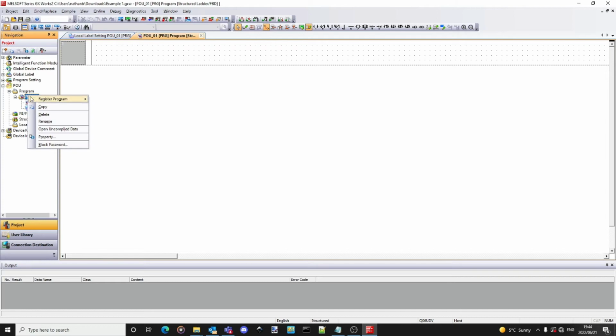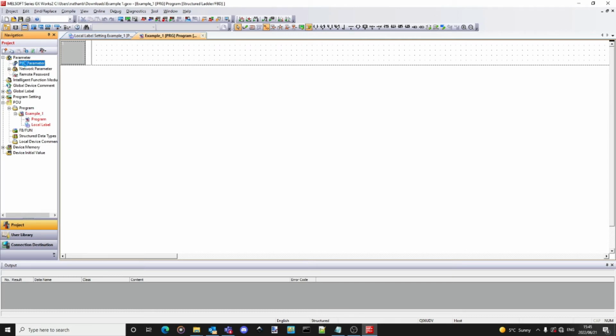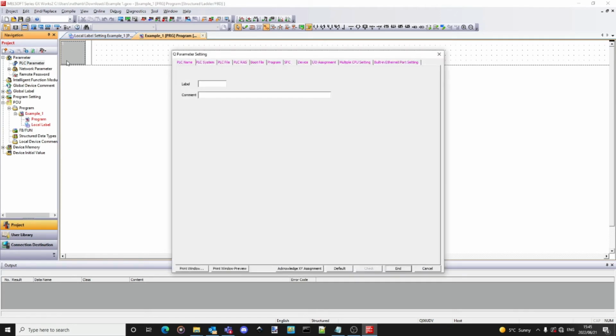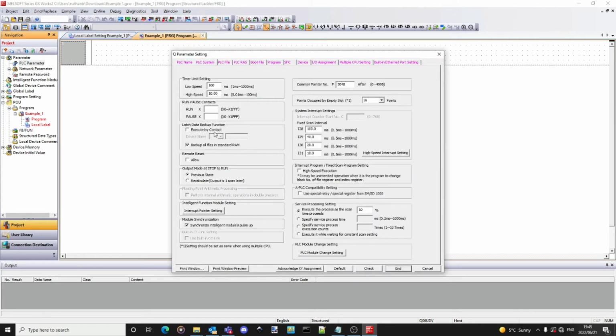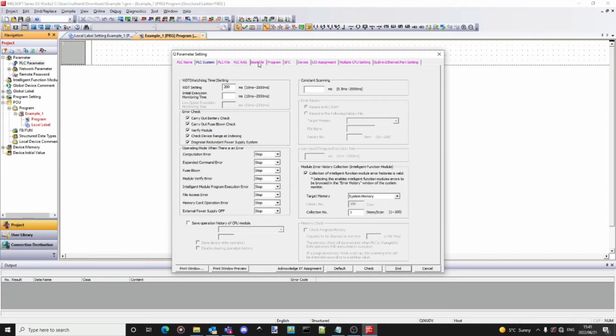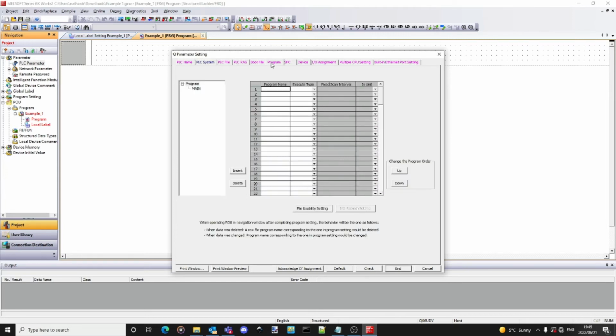I'm going to rename my program here as well. Now I'm going to set my parameters. The first parameter I'm going to set is the remote reset. I'm going to allow it. The next parameter is I'm going to insert a program to be scanned.